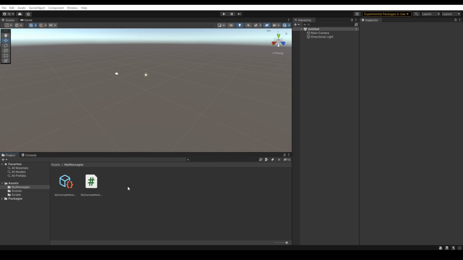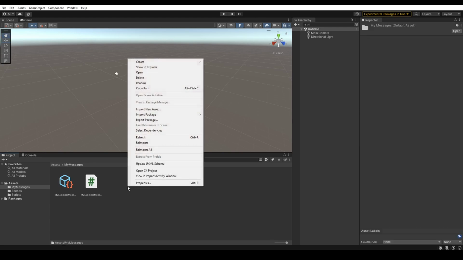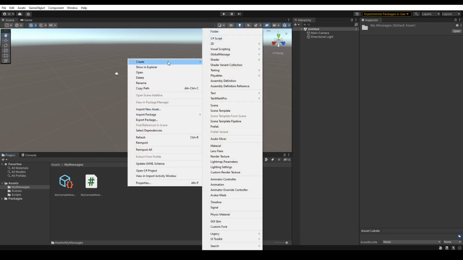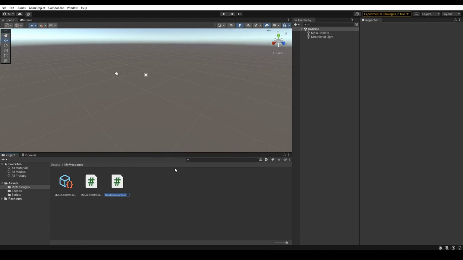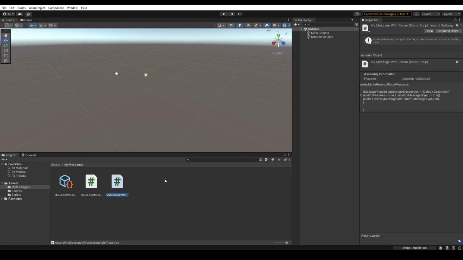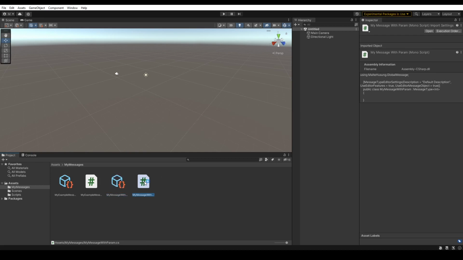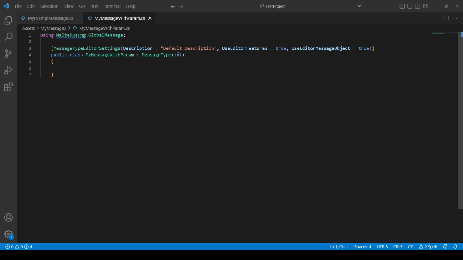As a last point for this video, we will create a message that carries a parameter with it. Again, we right-click in the project view. This time we select Create Global Message, Message Type with Param. This creates a default message type with an integer as its parameter. To change the parameter type, we open the C# script file and change the type parameter to our desired type.